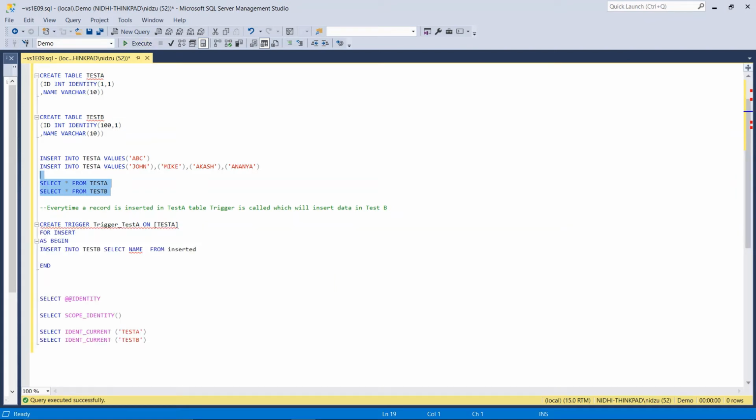In the first table, you can see that the identity column starts from 1 and is auto-incremented by 1, whereas in table TestB, the identity column starts from 100 and is auto-incremented by 1. I have also written certain queries to insert data in the TestA table, but in order to insert data in the TestB table, I'm creating a trigger on the TestA table.